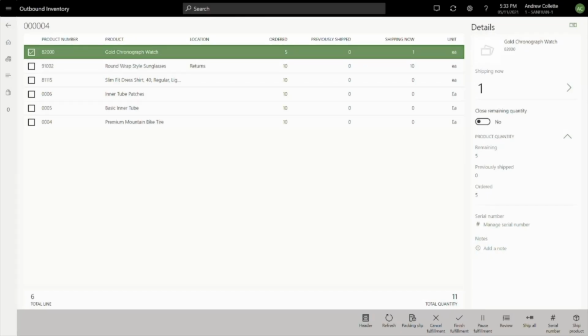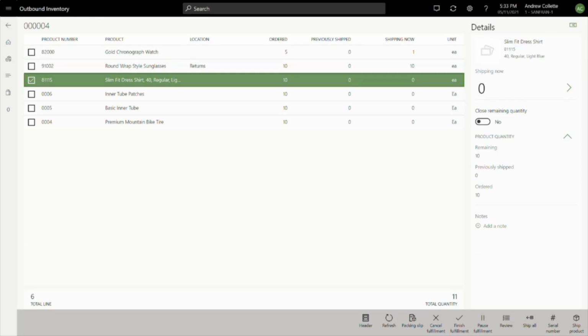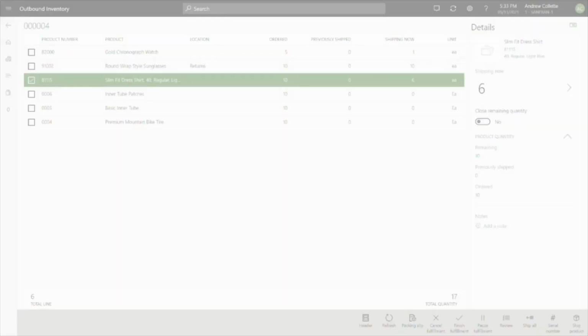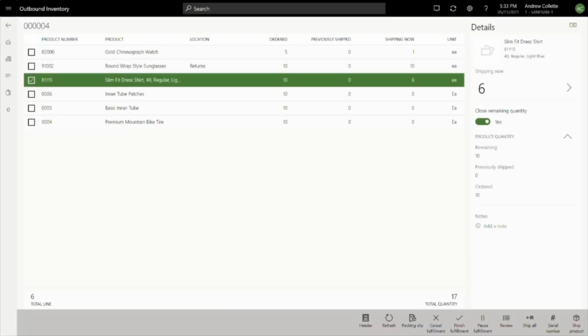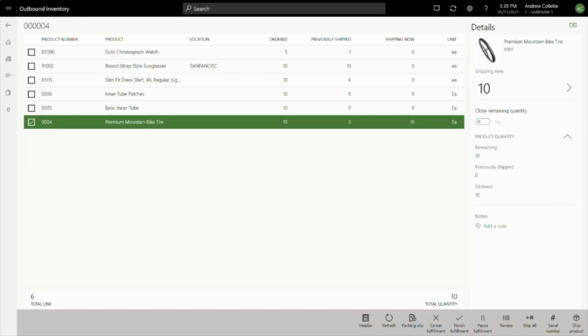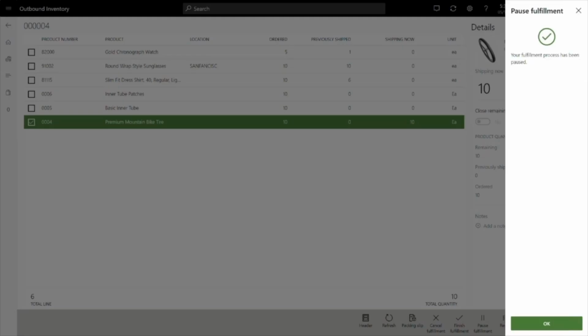Now for the third product, the ordered quantity is 10. If my store only has 6 items available and I cannot ship the full quantity as requested, then you can use this close remaining quantity toggle to indicate there's no more to ship. You can use the Ship All action to quickly set the shipping quantity of all items to the requested quantity if you wish to ship everything. And you also have the ability to pause the process, work on other tasks, and resume the shipment later.